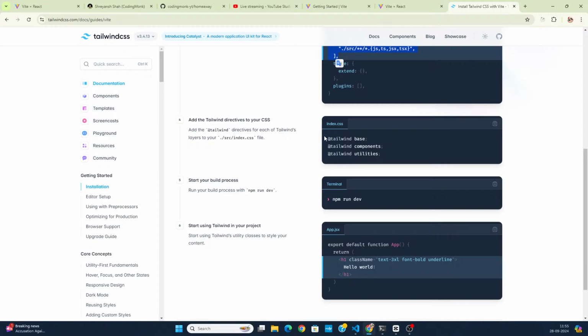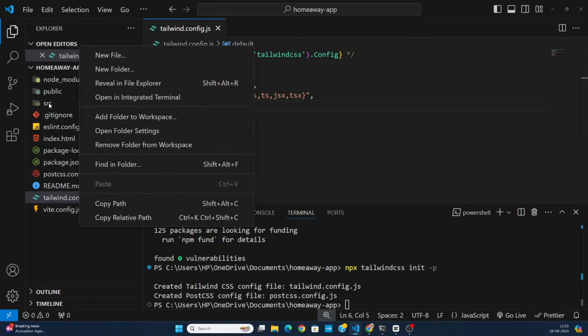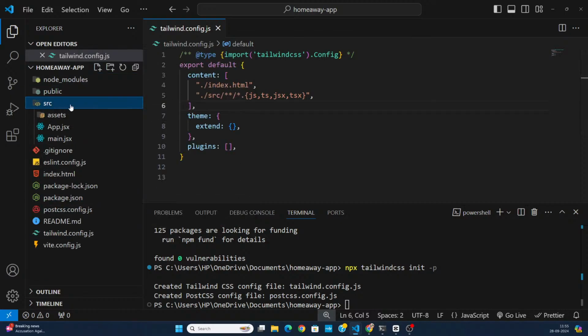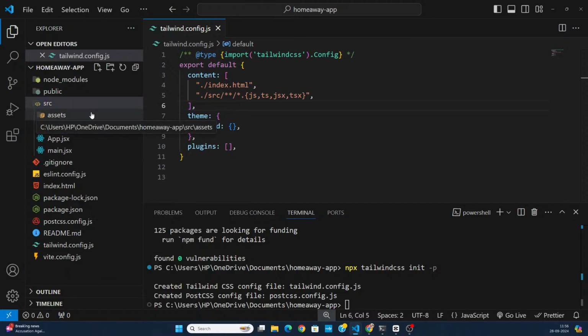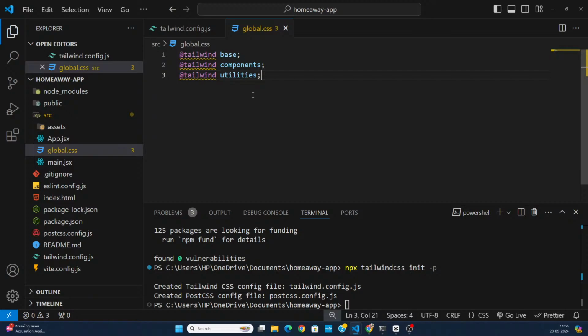Next, we need to follow the fourth step, which is adding the Tailwind directives to our global CSS. You need to copy all these three directives. After you've done that, go back to your code base. Right now I'm going to navigate inside my src folder, and we are going to create a new file with the name global.css. As the name suggests, it's going to contain the global CSS that we need inside our application. And paste these three directives over here.